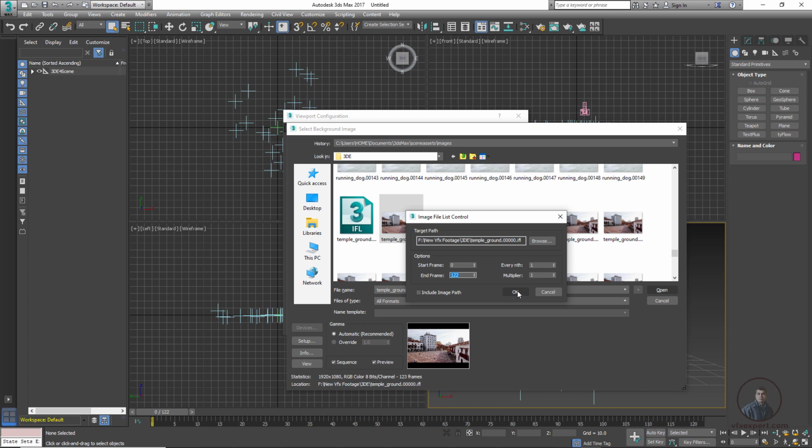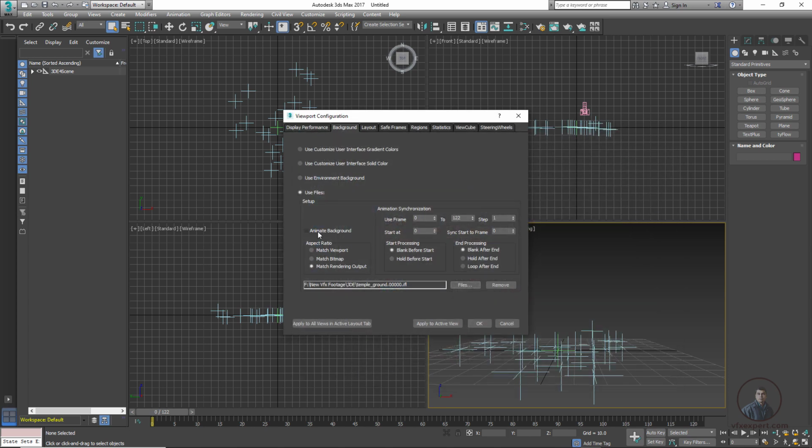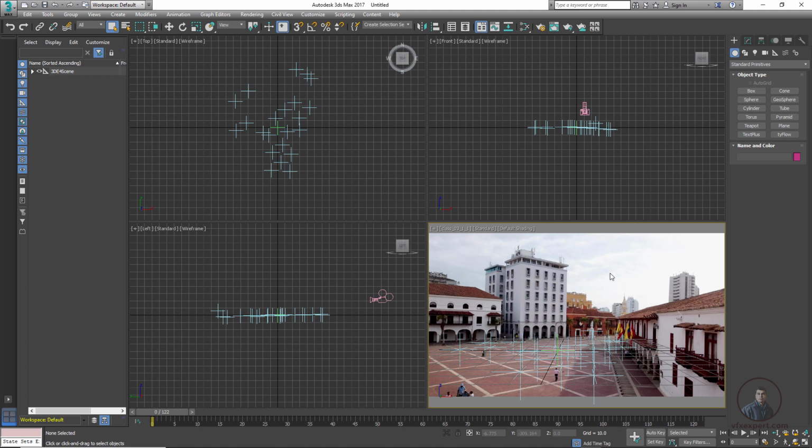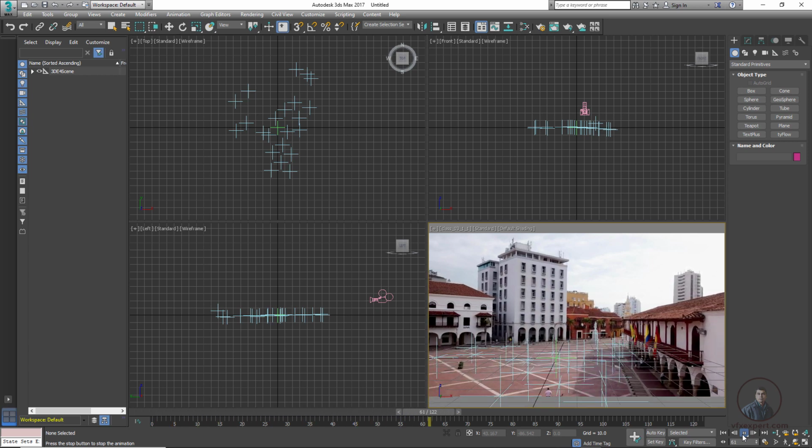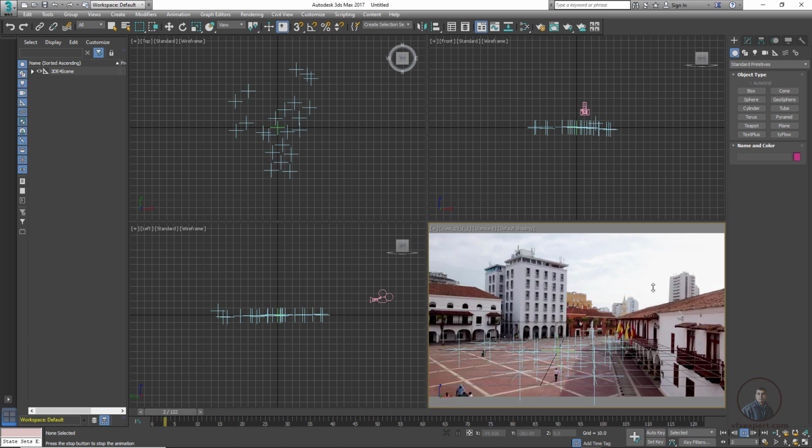Now finally press OK. Then here, in our animated background, we have to check this one, and downside, match rendering output. Now finally click on OK. So now you can see this is our image plane, or background plate. Now play and check in 3ds Max. If you see, our footage is playing in real time in 3ds Max.